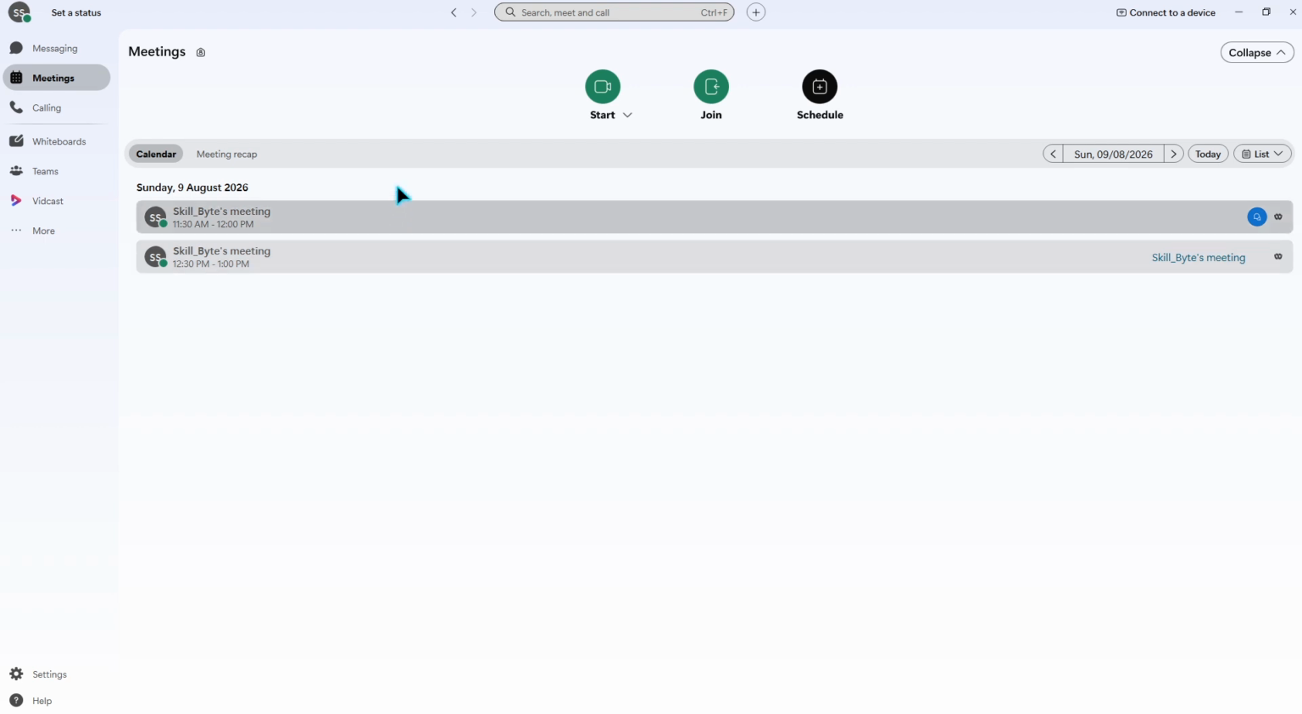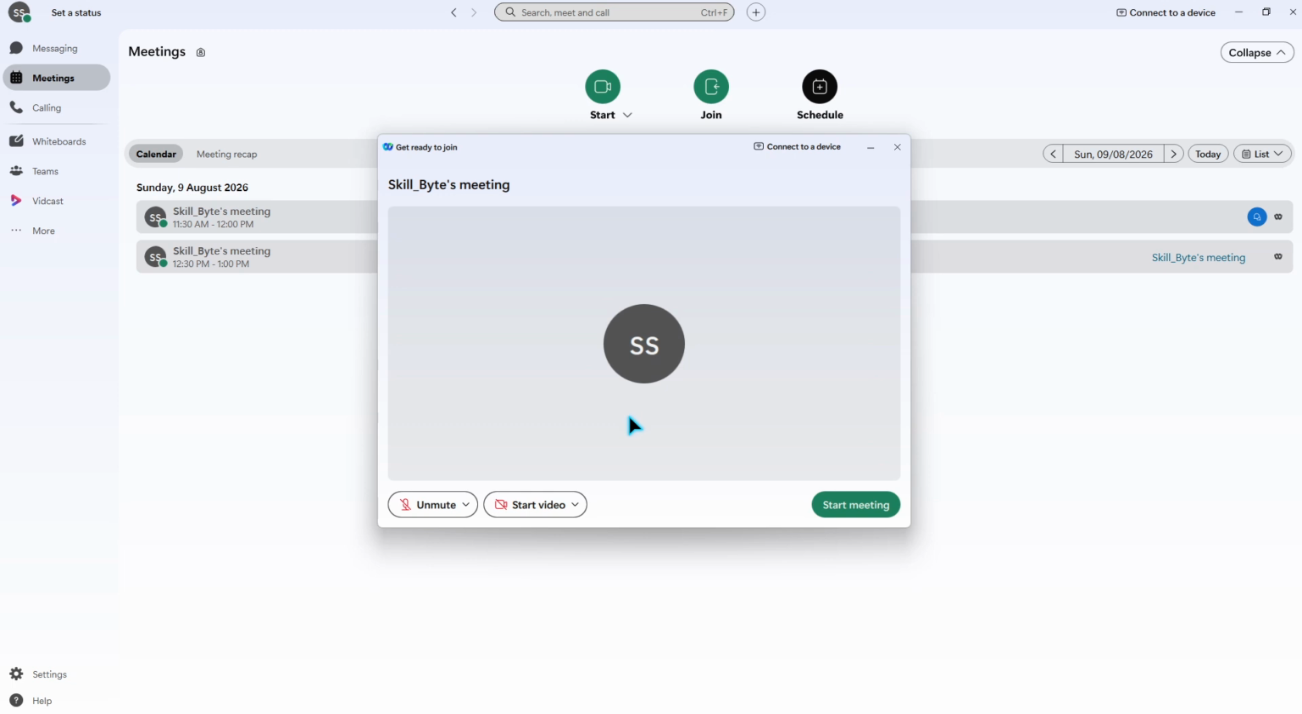After that, click on Start. This tells Webex that you want to launch a new meeting right away. At this stage, the app will usually take you to a setup screen before the meeting goes live. This part is important because it gives you a chance to make sure everything is working properly before anyone joins.